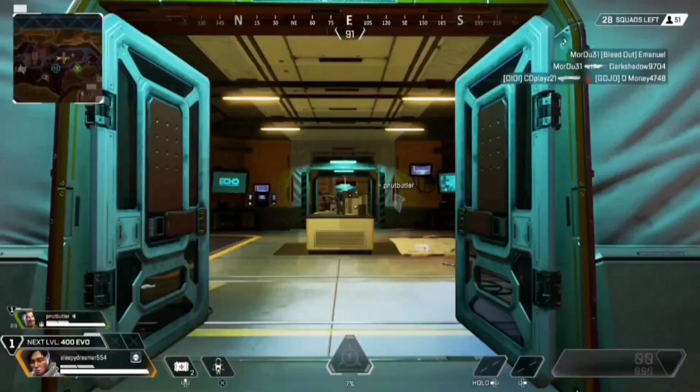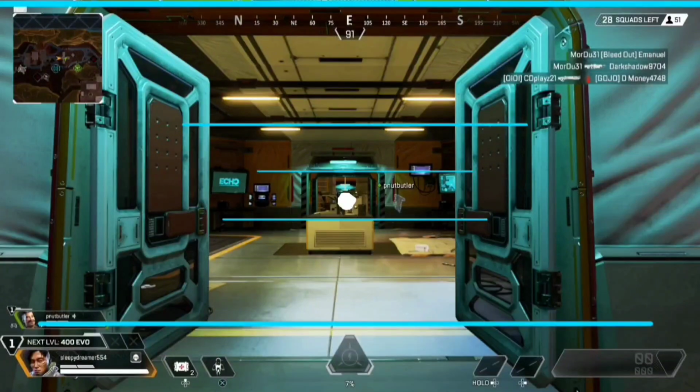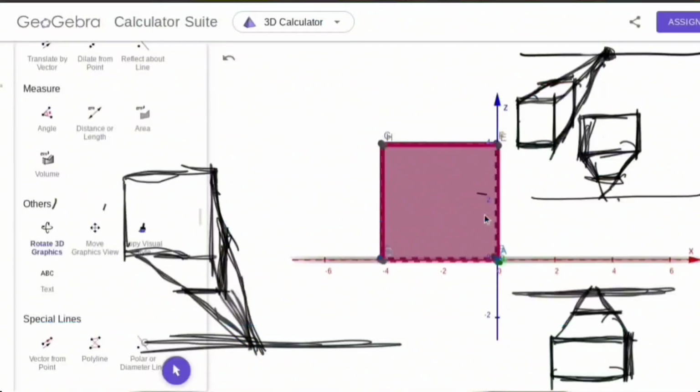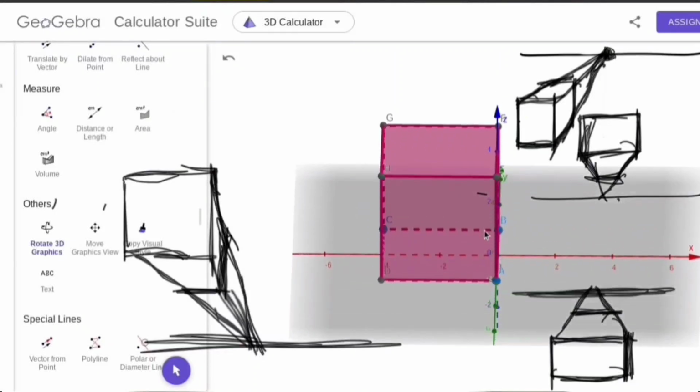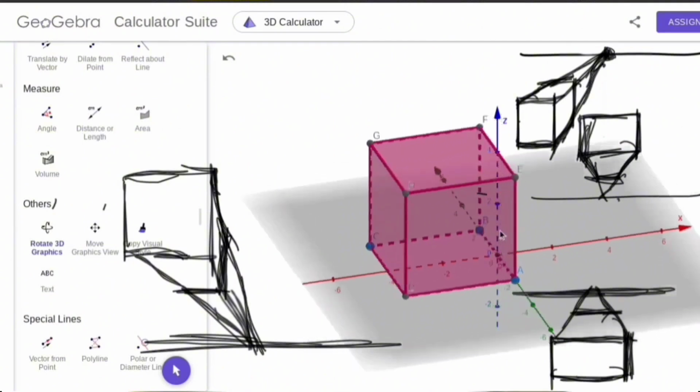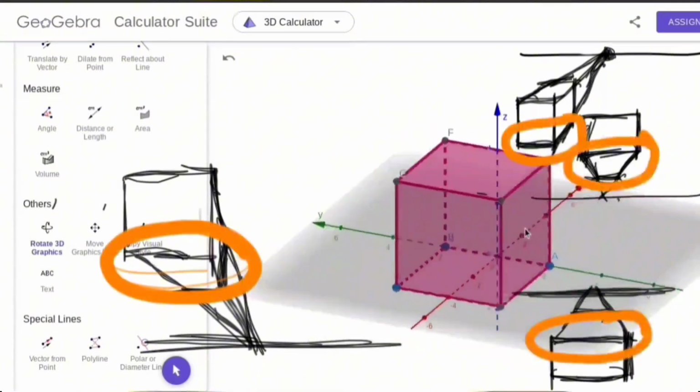One-point perspective will consist of one point and straight horizontal lines. No matter where your subject is in one-point perspective, the width of your subject will be horizontally straight constantly.